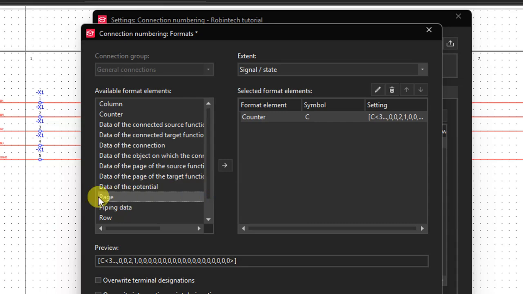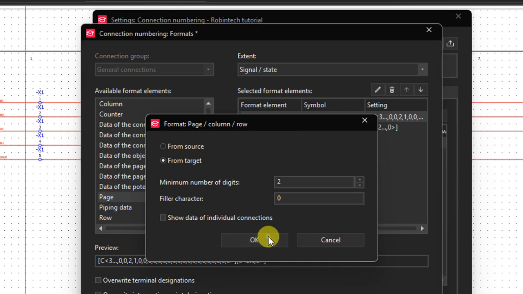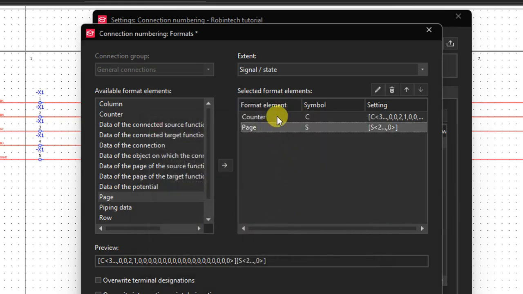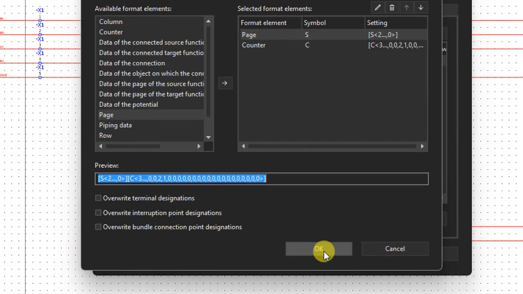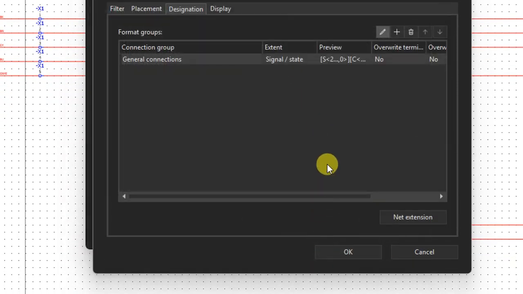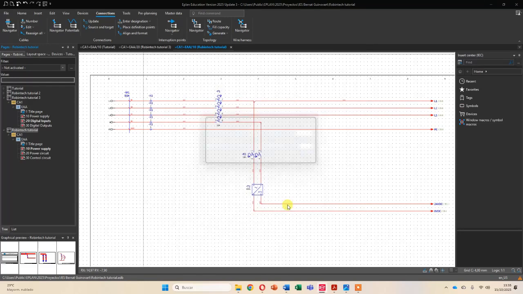So I will click on page, and move it to the right. For the minimum number of digits we are going to place 2, for example, and here we will modify the order in which the wires are labeled. I want the page number to be first and then the counter, so I will move this up by clicking here, and that's it. That's the way we're going to leave it. So I click OK now, and I'll finally click OK here.